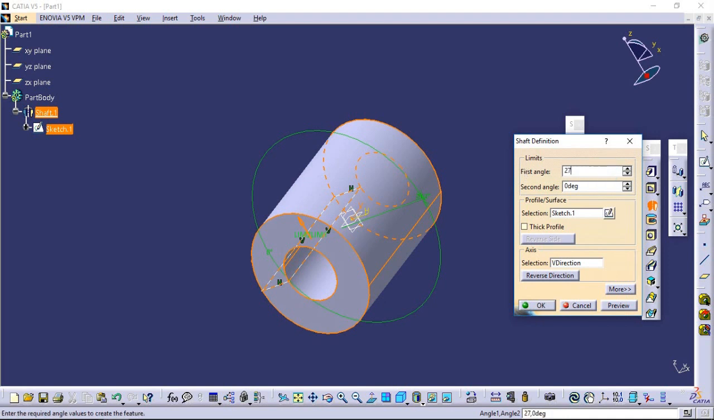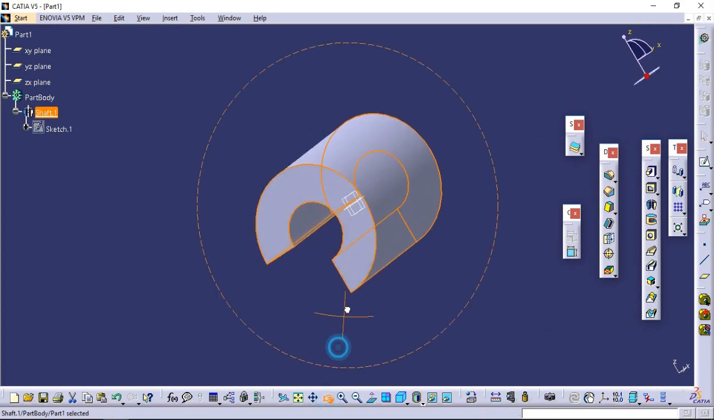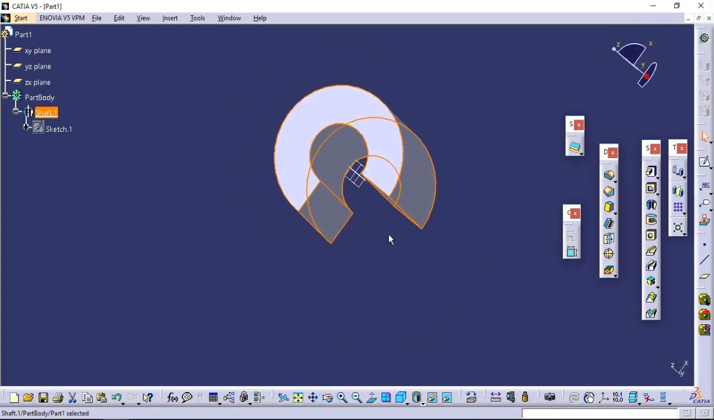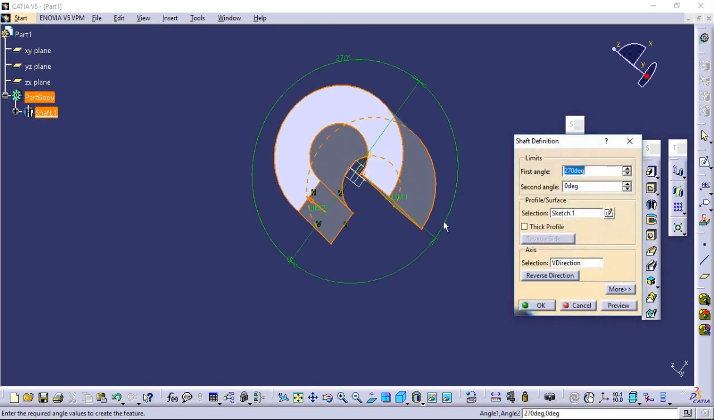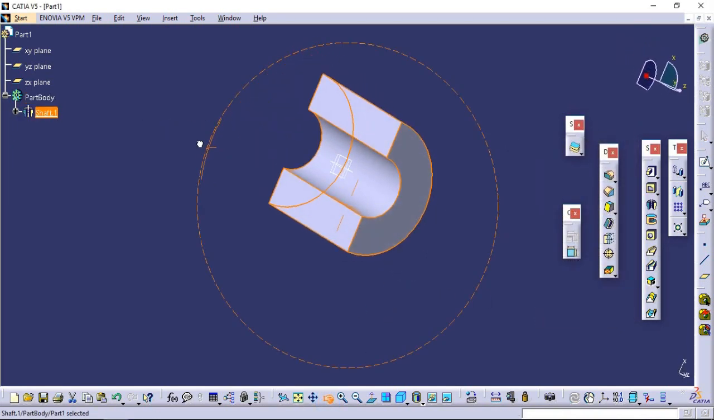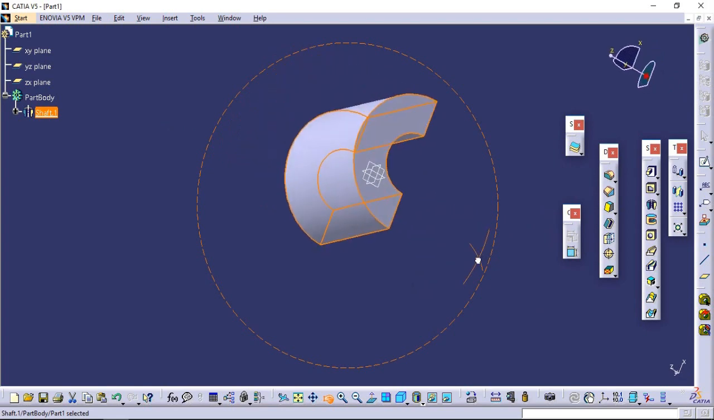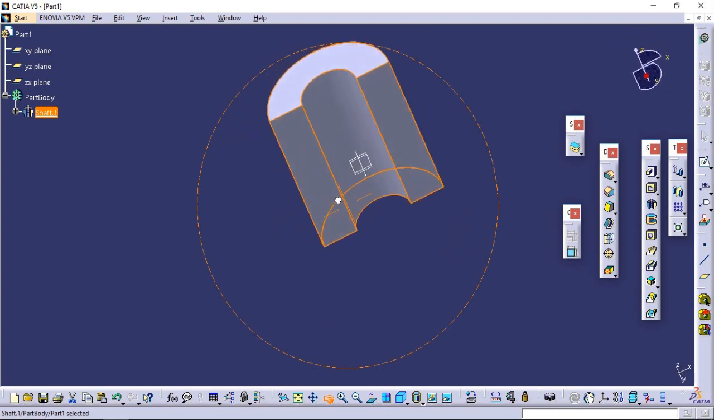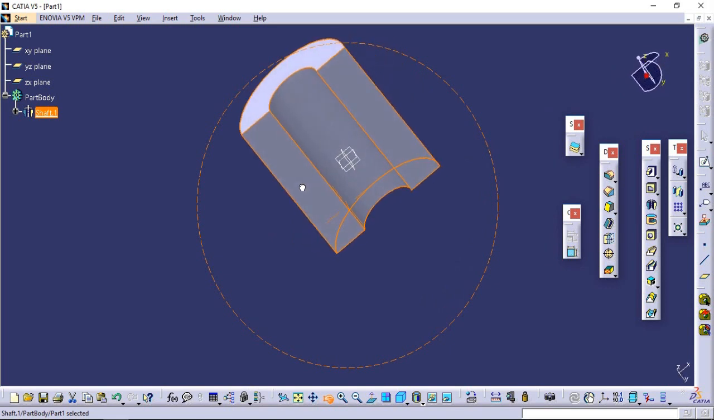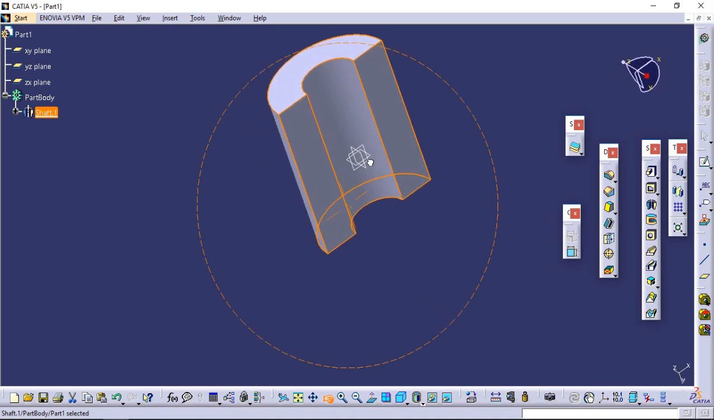If I change the angle to 270, you can see it is revolved to 270 degrees. Or you can make it for 180 degree. So at any angle, you can revolve the particular sketch.